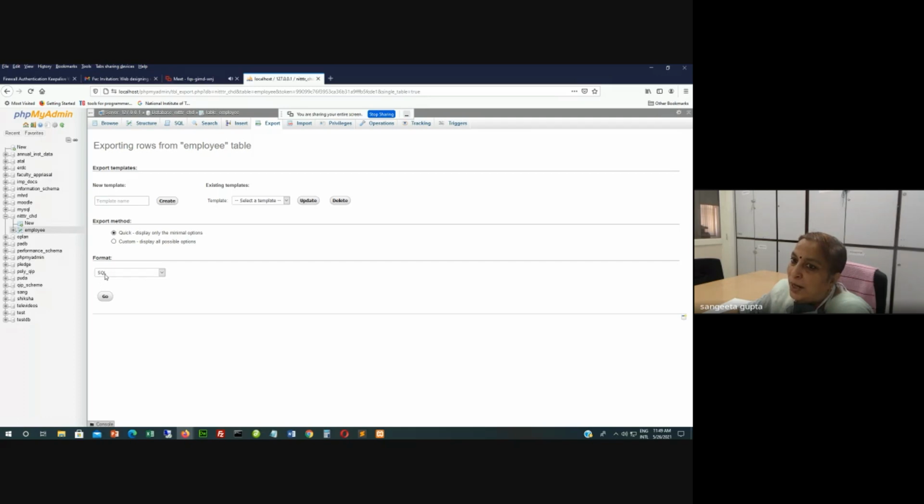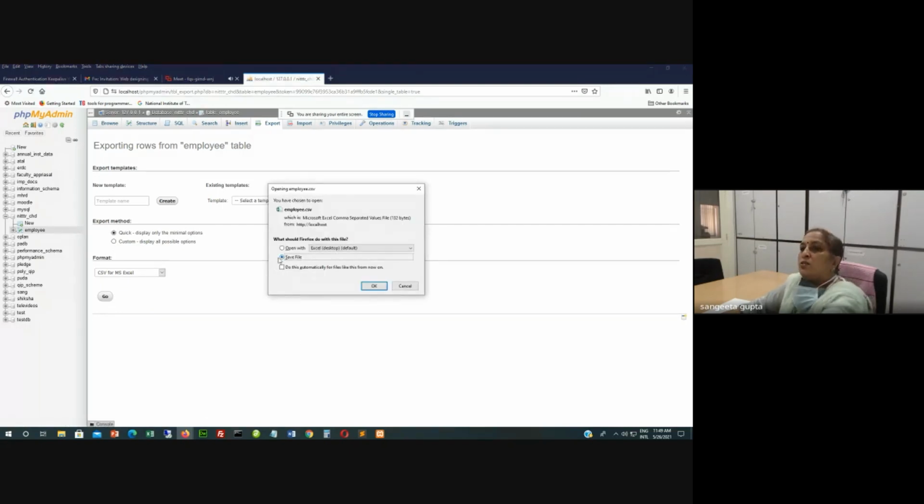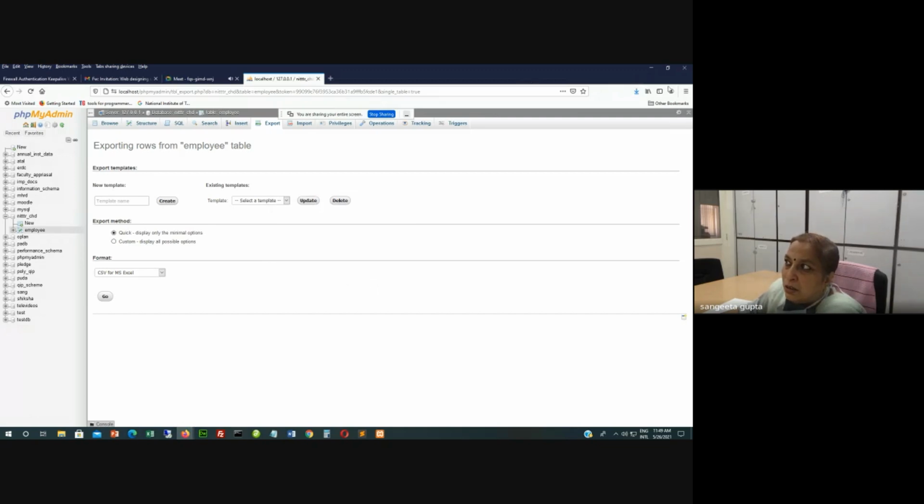In the format, by default, it is giving you SQL. Click on this. You have CSV format, that is comma separated for MS Excel. You need PDF, text, whichever format you require, you can select from here. I say CSV for MS Excel and then click on go. So it will create an employee.csv on your machine. And I open it.